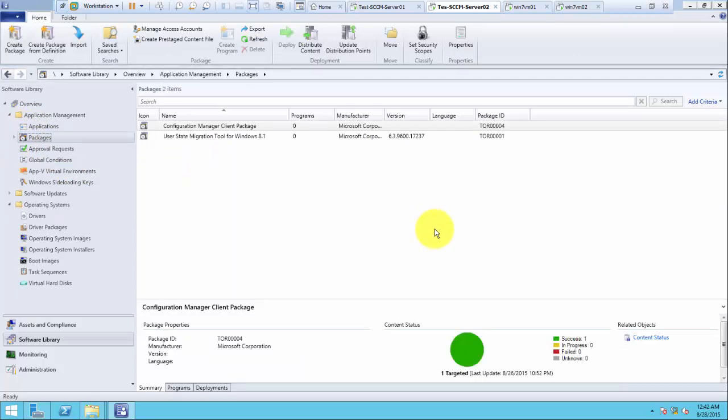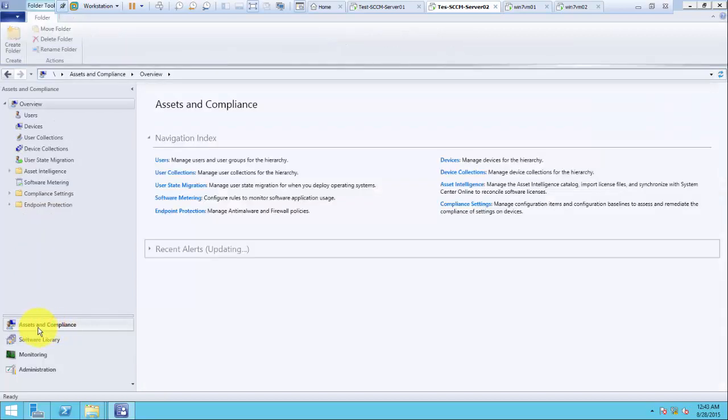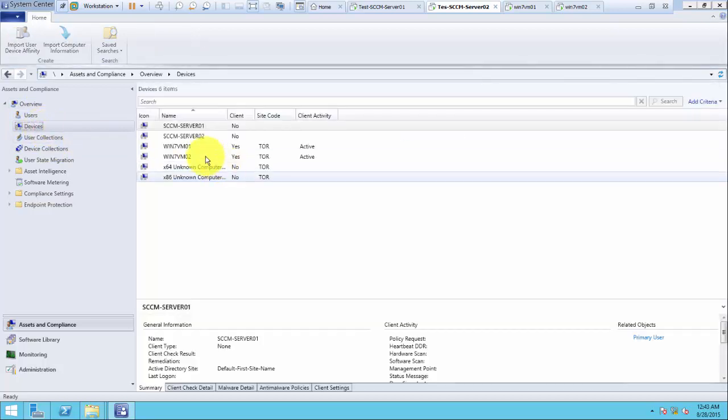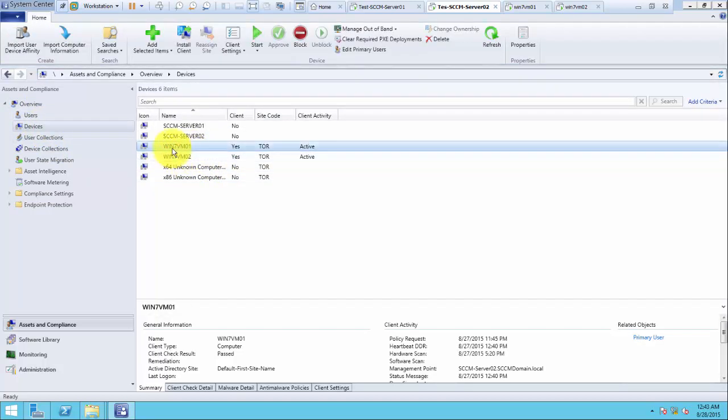So these are some of the steps that make us ready for the PXE environment. We can make sure that the Windows 7 devices are showing as yes. So if I go to Assets and Compliance and go to Devices here, I have two Windows 7 machines here, Windows 7 VM01, VM02, and both are showing yes, they were active.